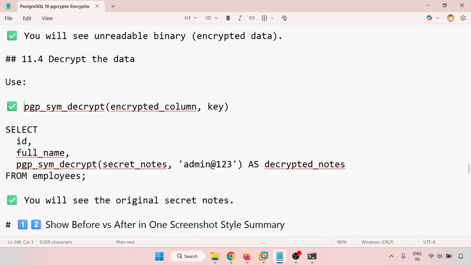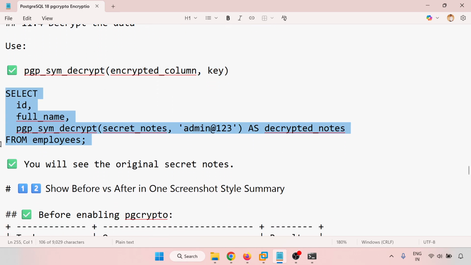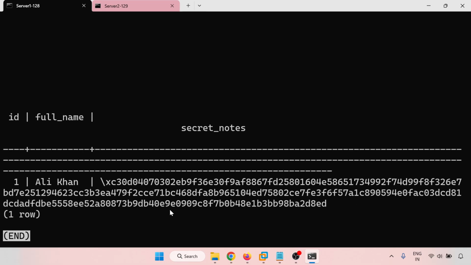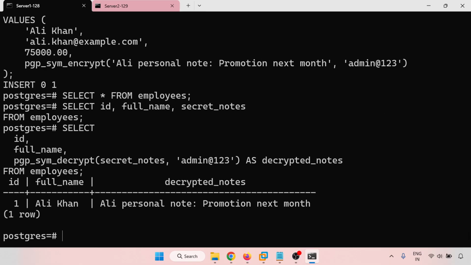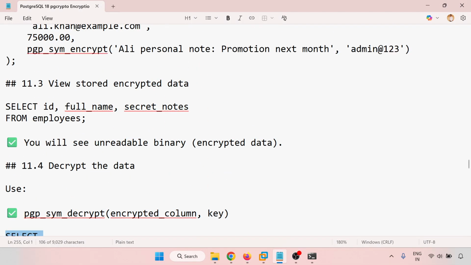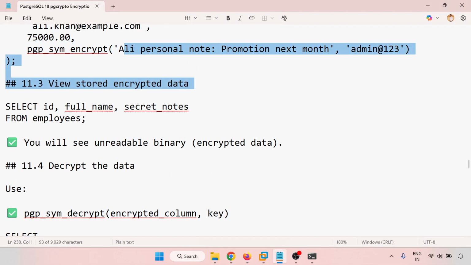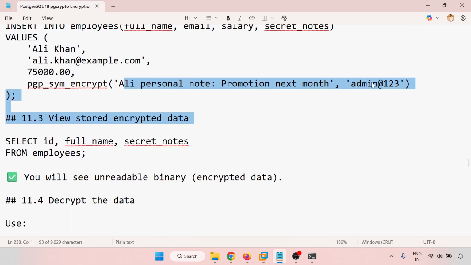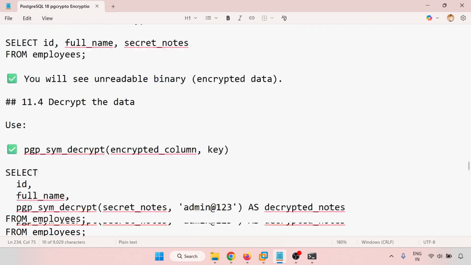So use pgp_sym_decrypt with the encrypted column and key. So we'll run this command, and the key is admin@123. We'll use the same key, and when we run this one, you will be able to see all the details. One, Ali Khan, Ali personal notes and remote promotion next month. Okay, but in a direct database, you are not able to get the data, and here we are using the key for getting the data.